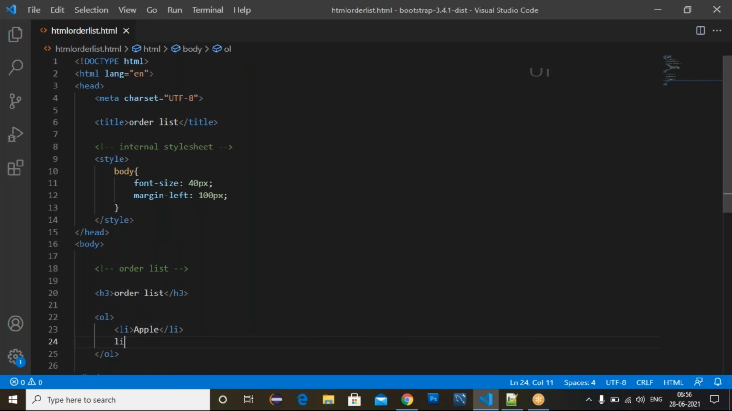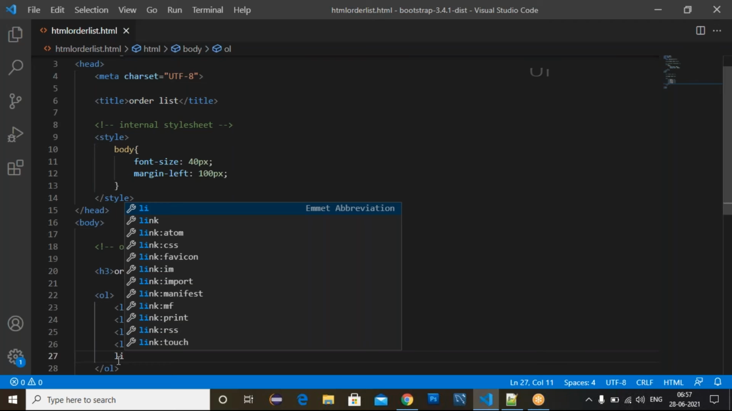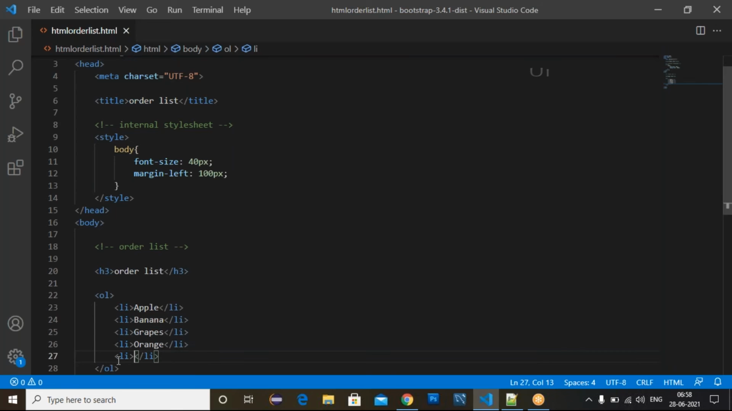And take one more fruit name. So like this, taking the 5 fruit names here. Grapes. And we just write orange. So I take one more li. Just take the date here. Now we can run this one on the browser.